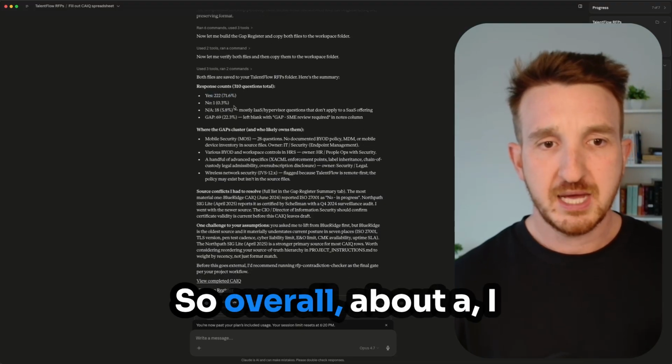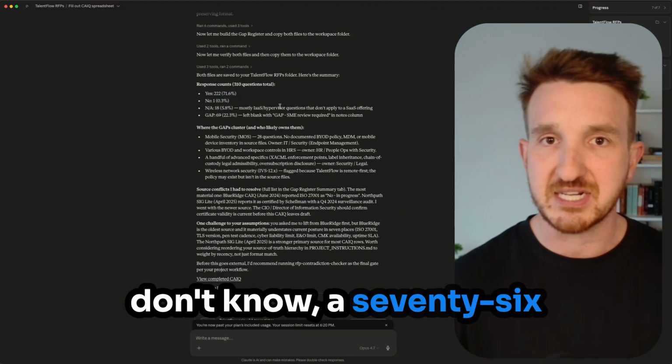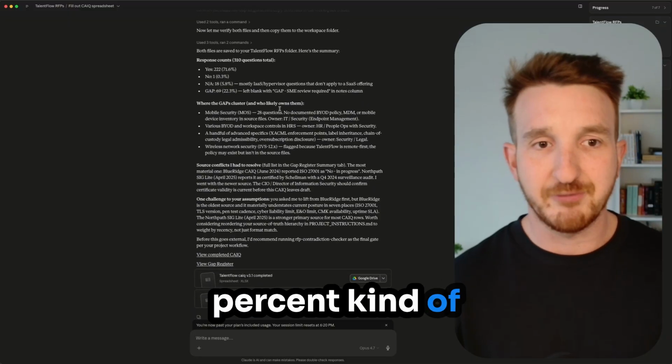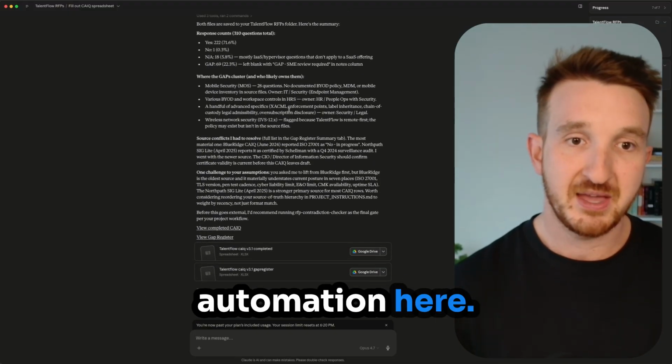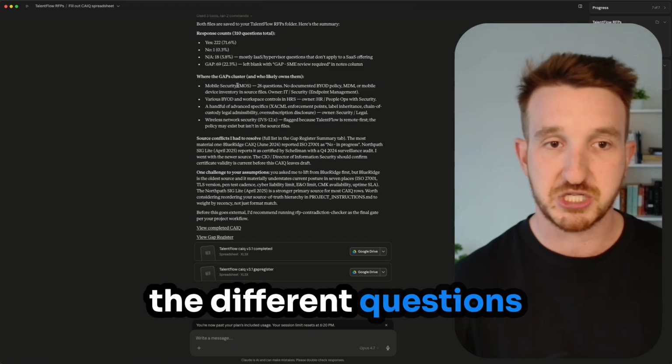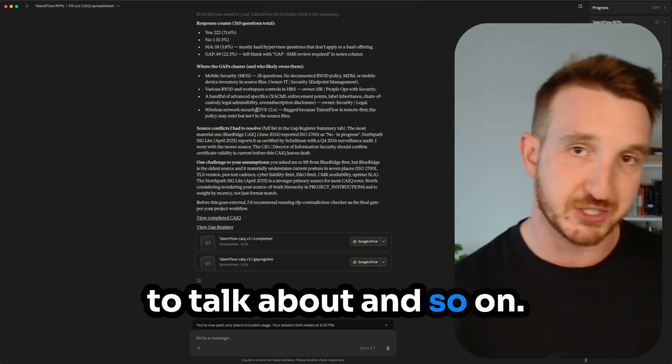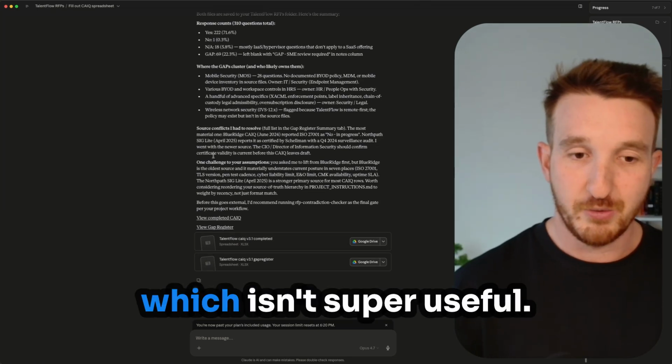So overall, about a 76% or 78% automation rate, which is pretty cool for my security questionnaire automation here. And then it talks about the different questions and gap clusters and who to talk to and so on. It's just trying to provide additional information, which isn't super useful.